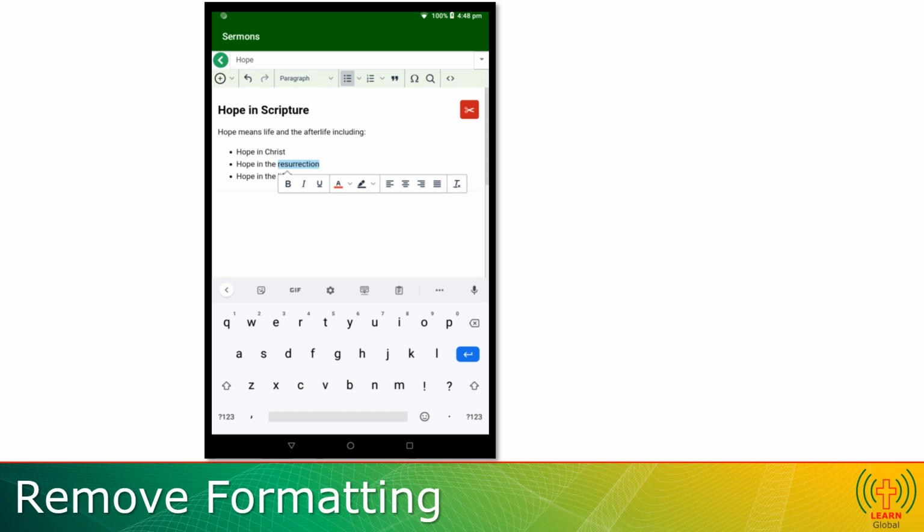If you want to remove all formatting from the selected text, tap the last button with the letters TX. This will return it to the default format.